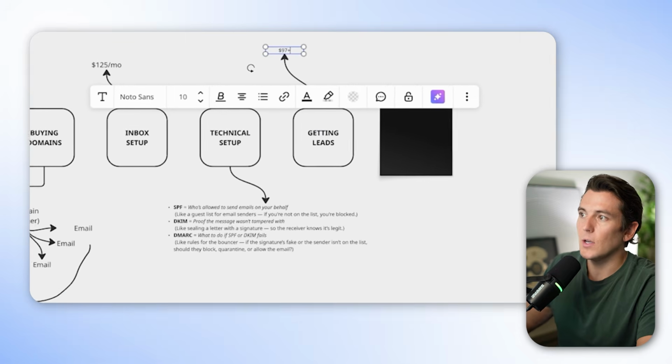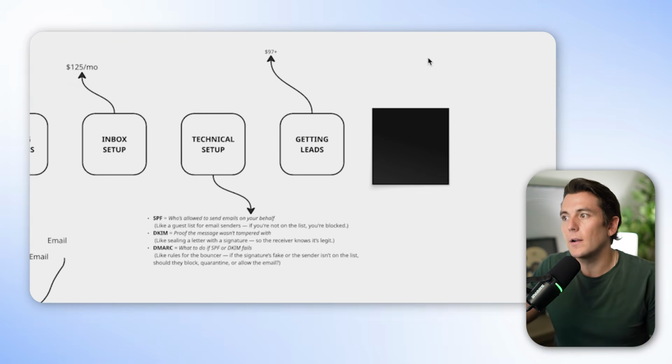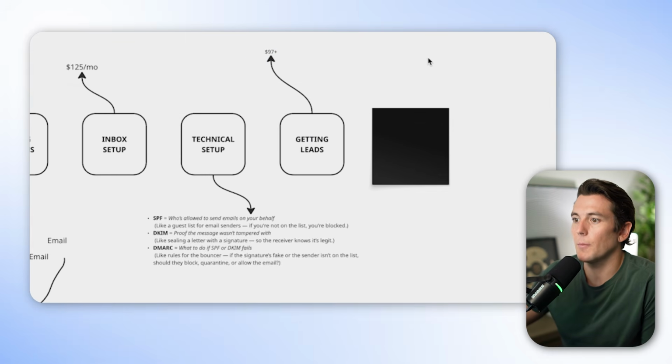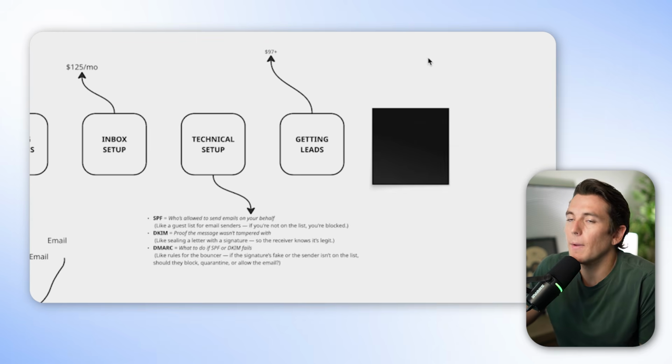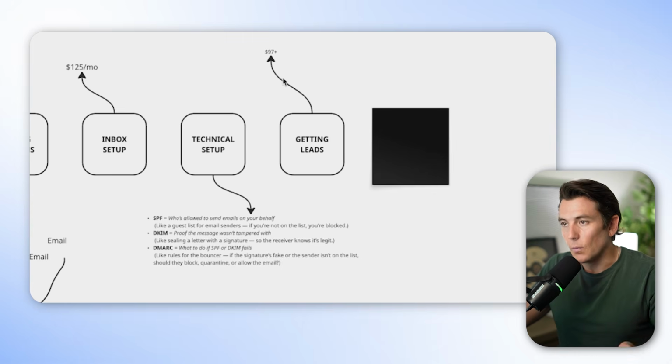So this can be anywhere from $97 plus, depending on how many leads you're trying to get every single month. To me, it only takes one email to get your ideal customer, and I assume that your contract value is more than $97 a month. We have the domains, we have the inbox set up, we are confident in our technical setup, we have a list of leads. Easy to go.